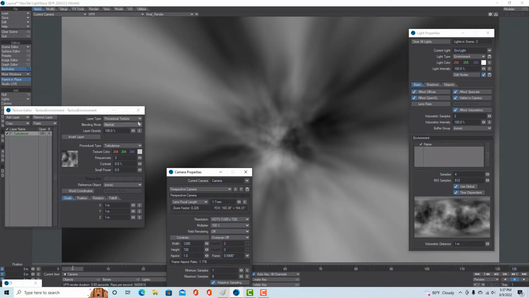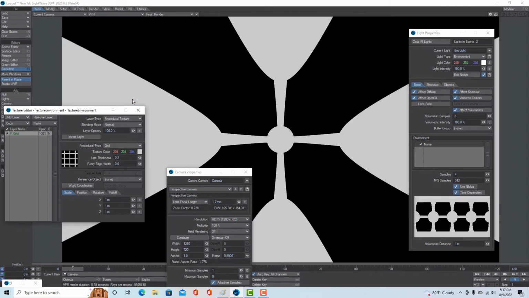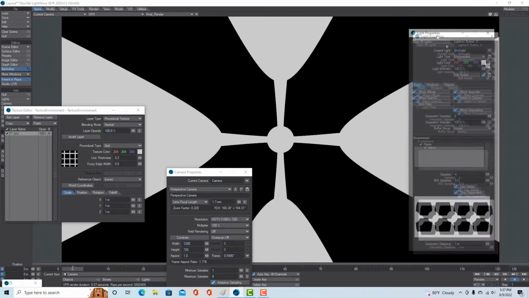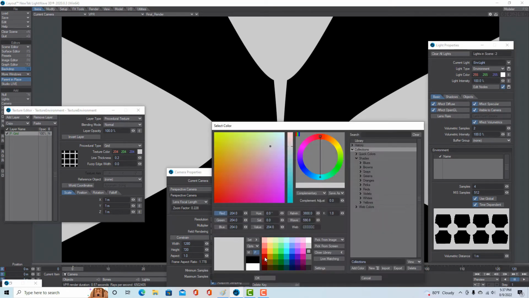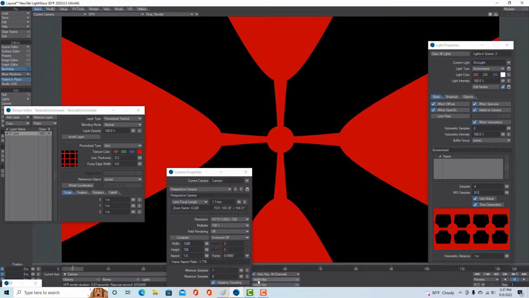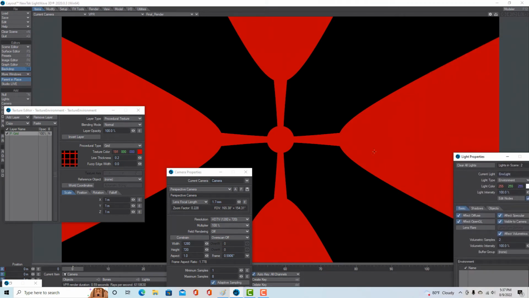So if we go into our texture here, and let's switch it to grid, now right off we've got something that's just some kind of really cool, interesting design. But wait, there's more. You can, of course, change the colors in here. So let's say we want to make it red. But the thing that's cool about it, it's completely symmetrical on the X and the Y.